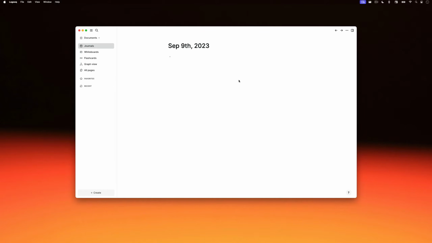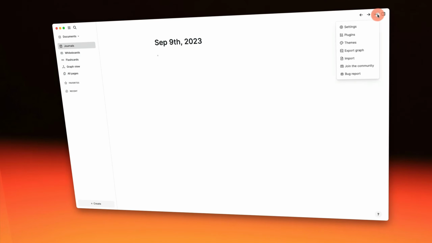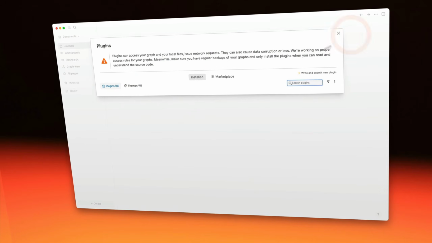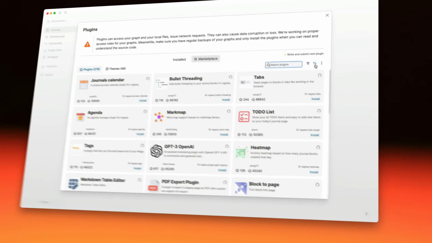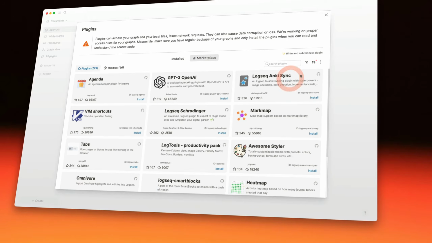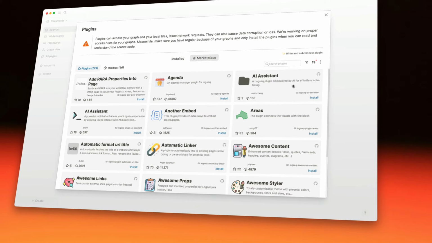Now that you have enabled the plugin feature in your Logseq directory, let's see how you can install a plugin. To install a plugin, go to the three-dot menu again and click on the Plugins option. Here, choose Marketplace and you will see the list of all the approved plugins here. You can click on the sorting button to sort the plugins by the number of downloads, ratings and name, and use this to explore new plugins.